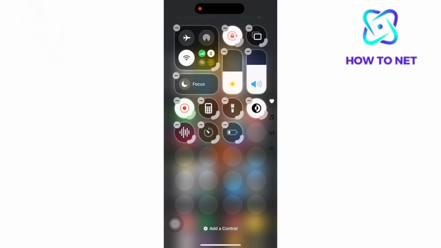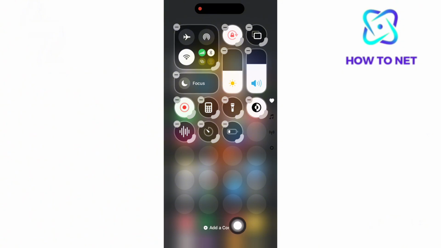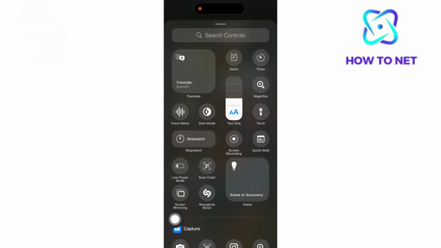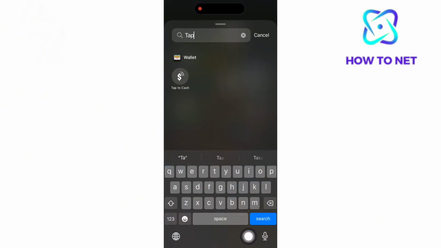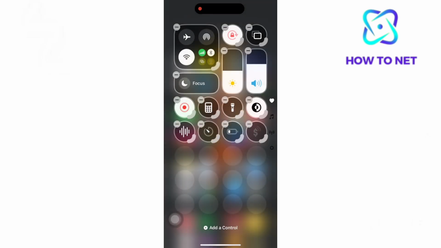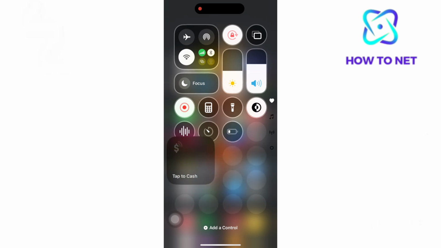Long hold onto your screen. Select Add a Control. You can either scroll through or head to the search bar and search for Tap to Cash. Now once added, you can crop to any preferred size and move the control around to where you want it best.